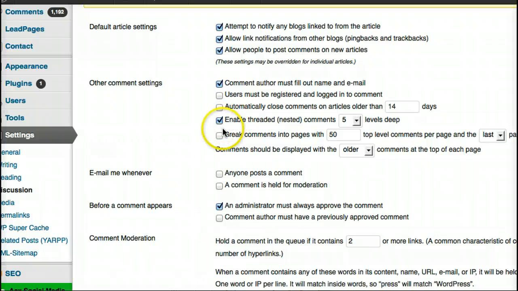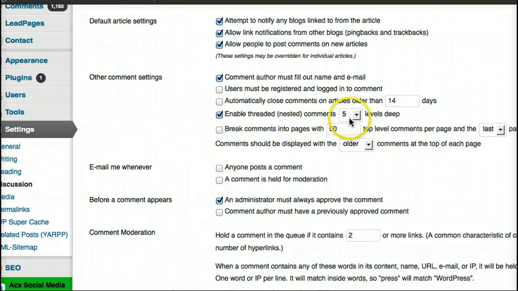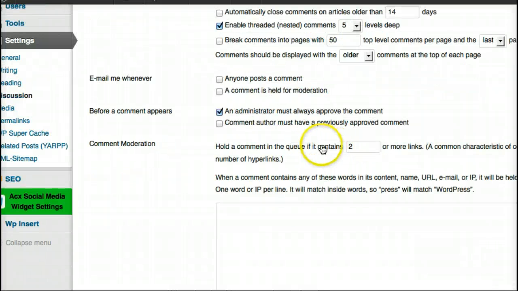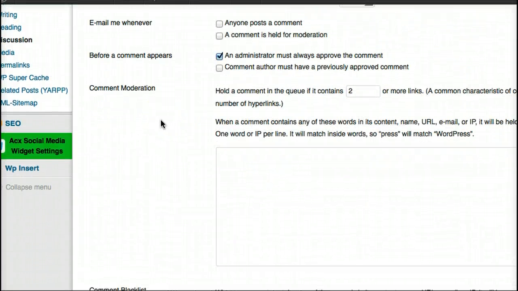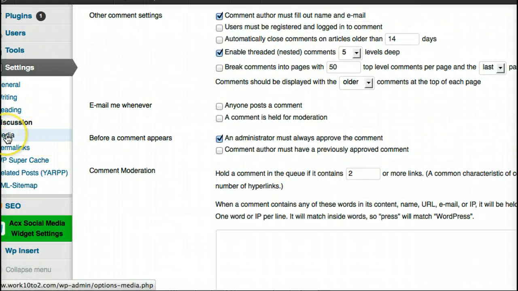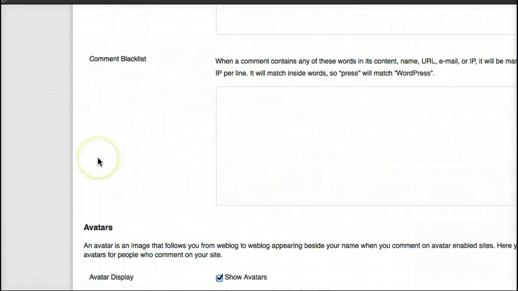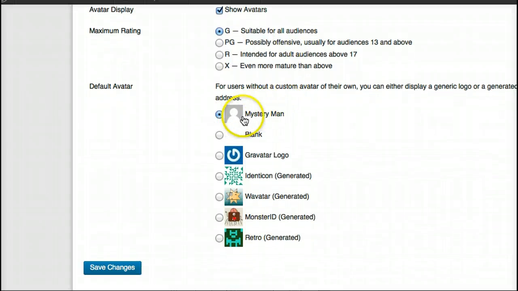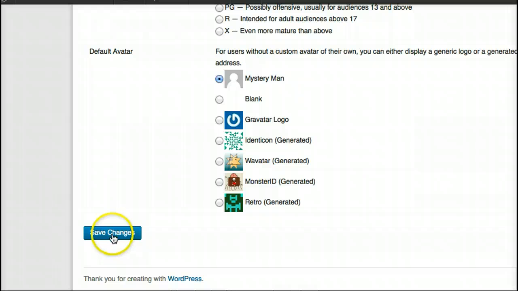So I've checked here. They can have nested comments. You can set how many levels down you want to go, and as an administrator, I like to approve the comments because people will spam your sites, as I showed you at the very beginning. They'll spam your stuff like crazy, and you'll have all kinds of crazy stuff in your comments, and you don't want that. And then all the way down, show avatars. I keep them suitable for all audiences, and I show the mystery man if the person doesn't have their picture or their gravatar set up. Okay? And then click Save Changes if you have changed anything in here.